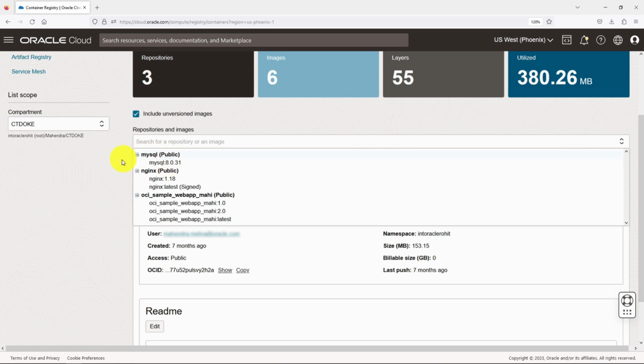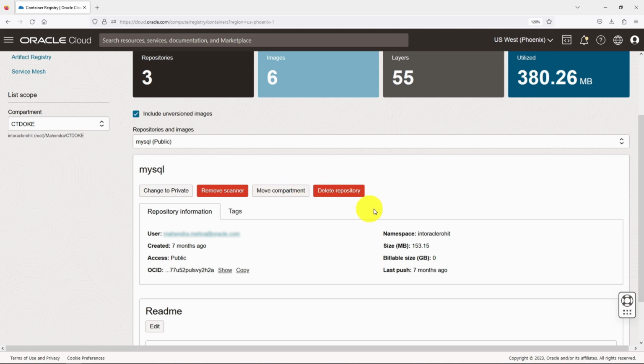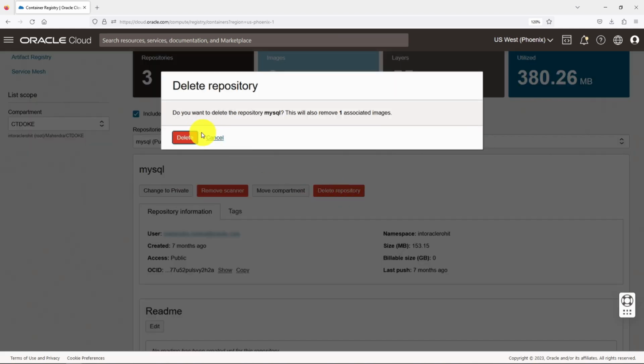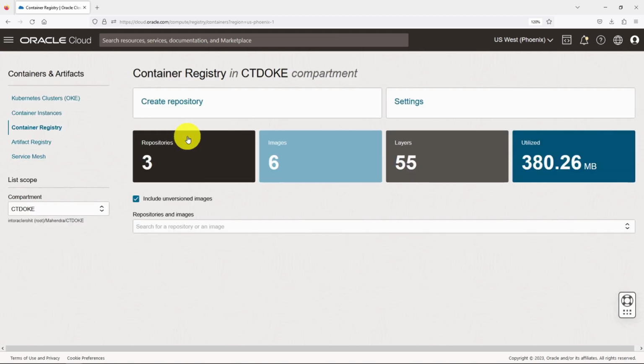Let me click the repository and click on delete repository over here. When I click on delete repository, it will ask me to confirm if I wish to delete this repository, and also remove the associated images. When you click on delete, you confirm the deletion. And there you go, the repository and the image have been deleted. Just a quick note, although we have deleted the repository from the interface, it might take up to 48 hours for the deletion to take effect and for the storage to be released.